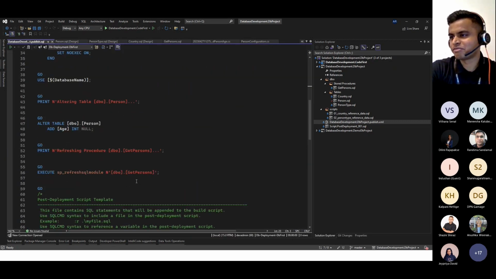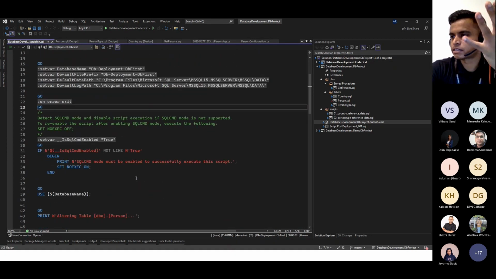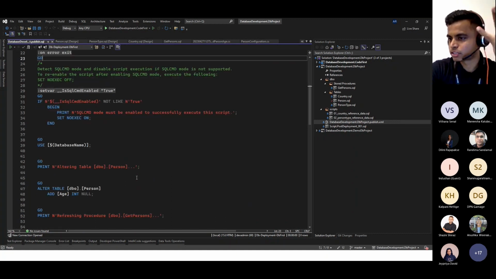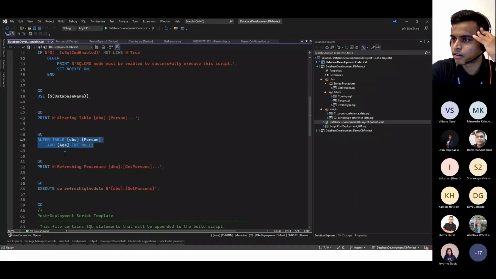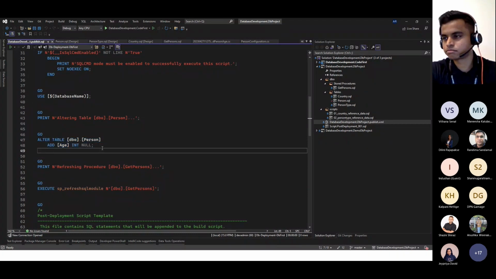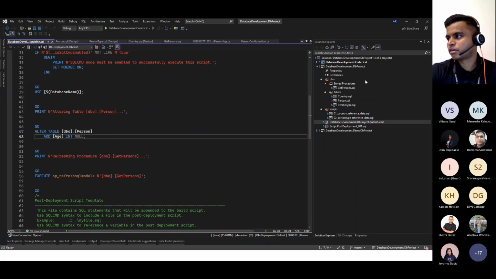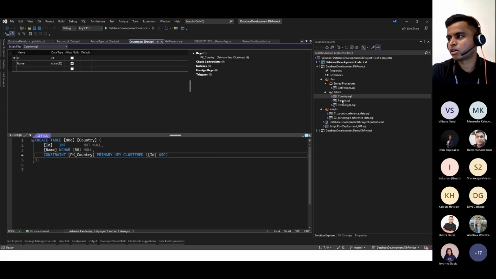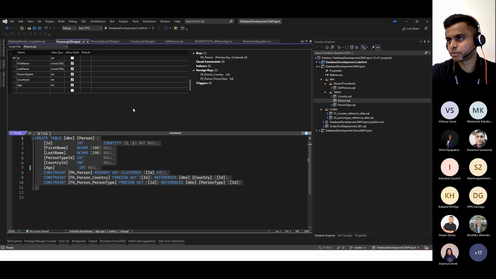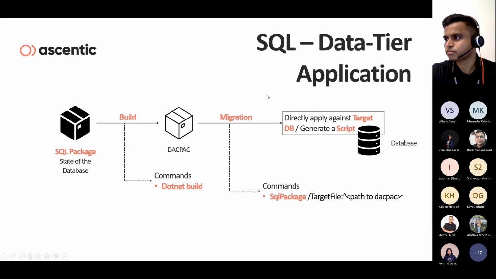So this is very simple, we only added one line of code, but it added some auto generated code. If you look carefully into the script, you will see that we are adding an age column into the person table. So this is another great tool for managing your database and also detecting changes to your database. Let's go back to our presentation.